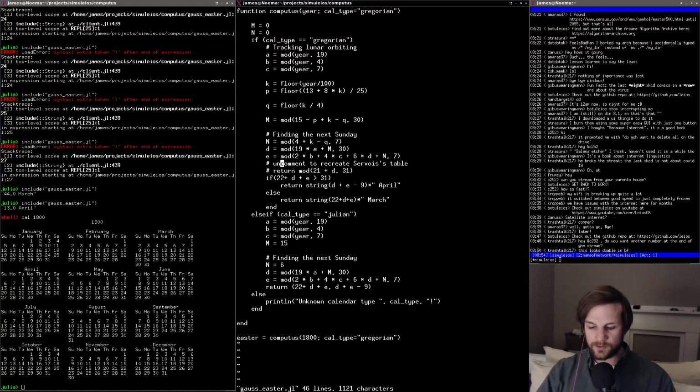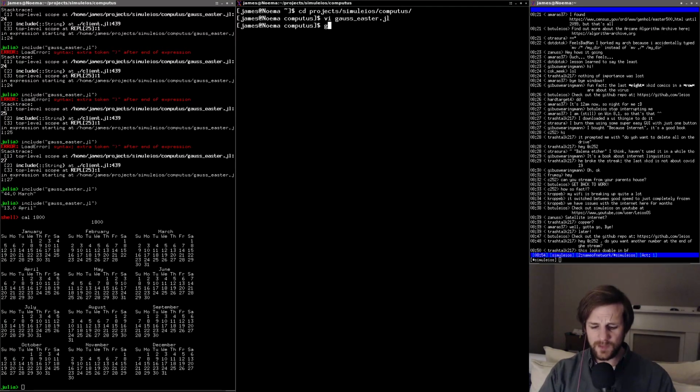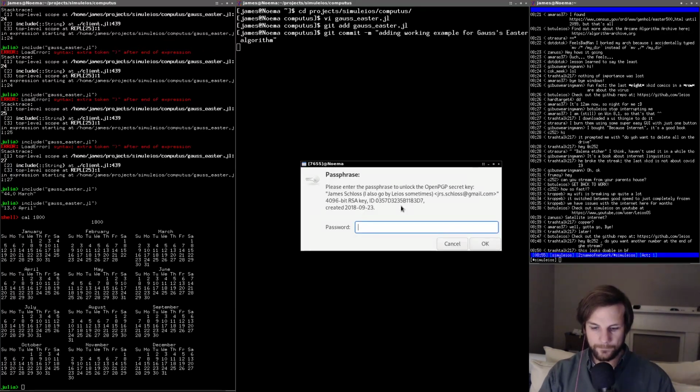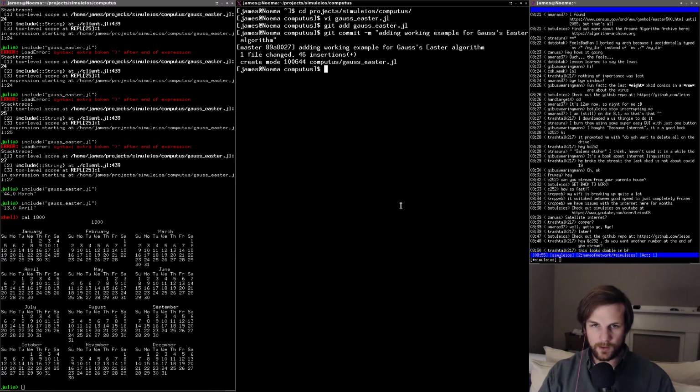Okay. So let me go ahead and write and quit this. So git add Gauss Easter and git commit -m, adding working example for Gauss's Easter algorithm. Okay. And I will do git push origin master.